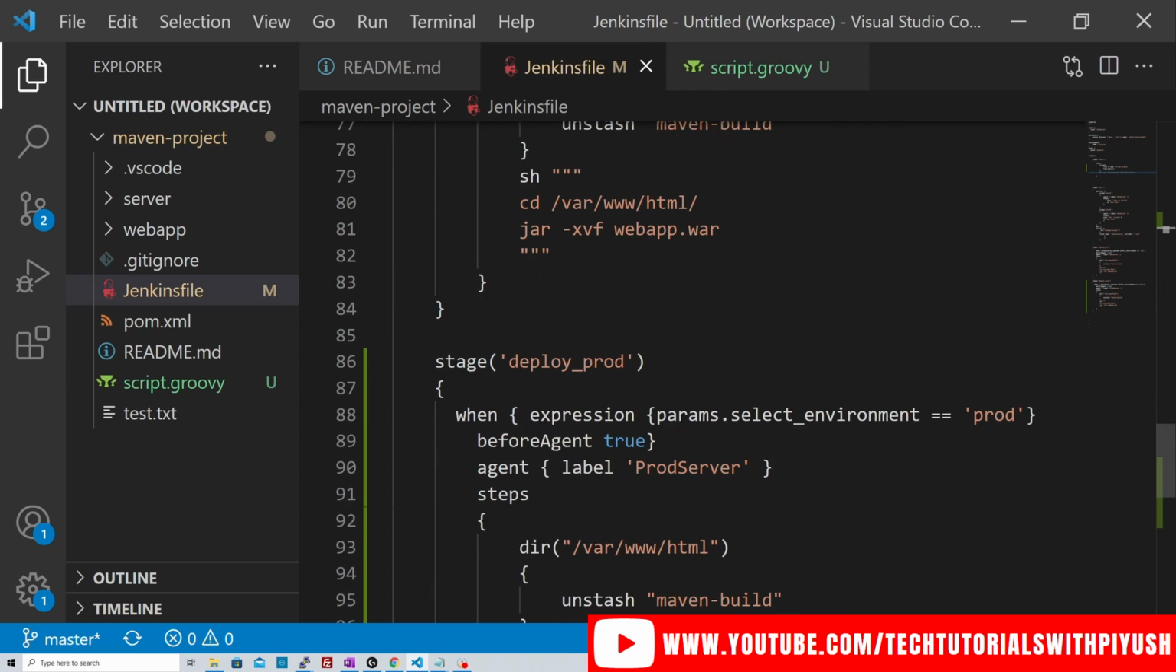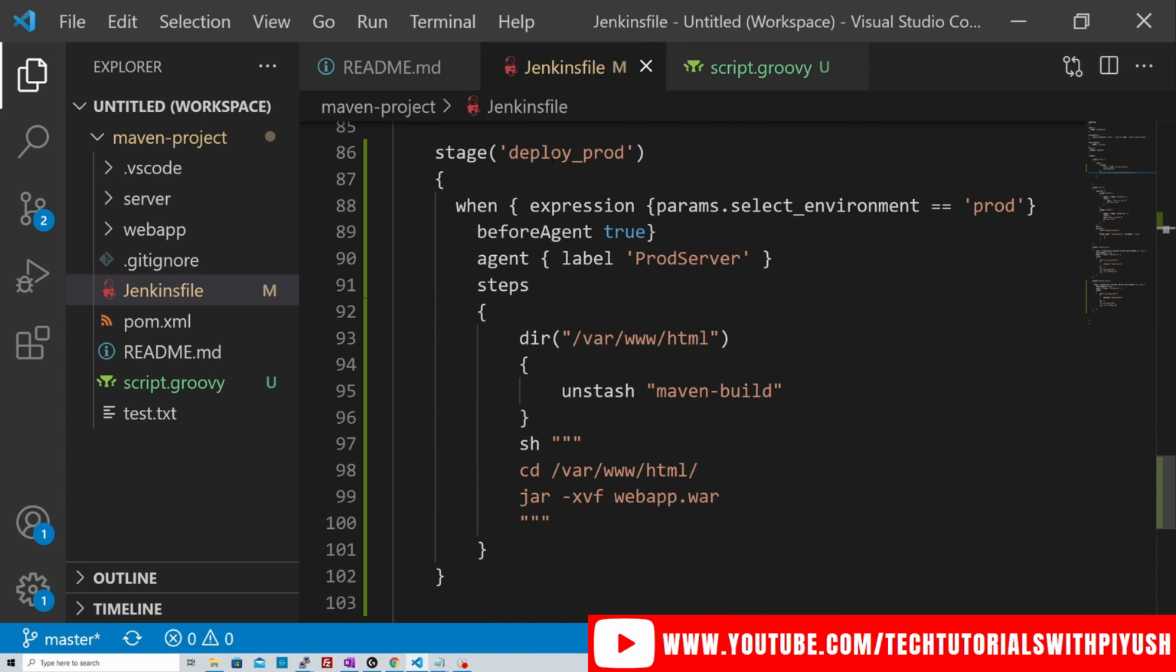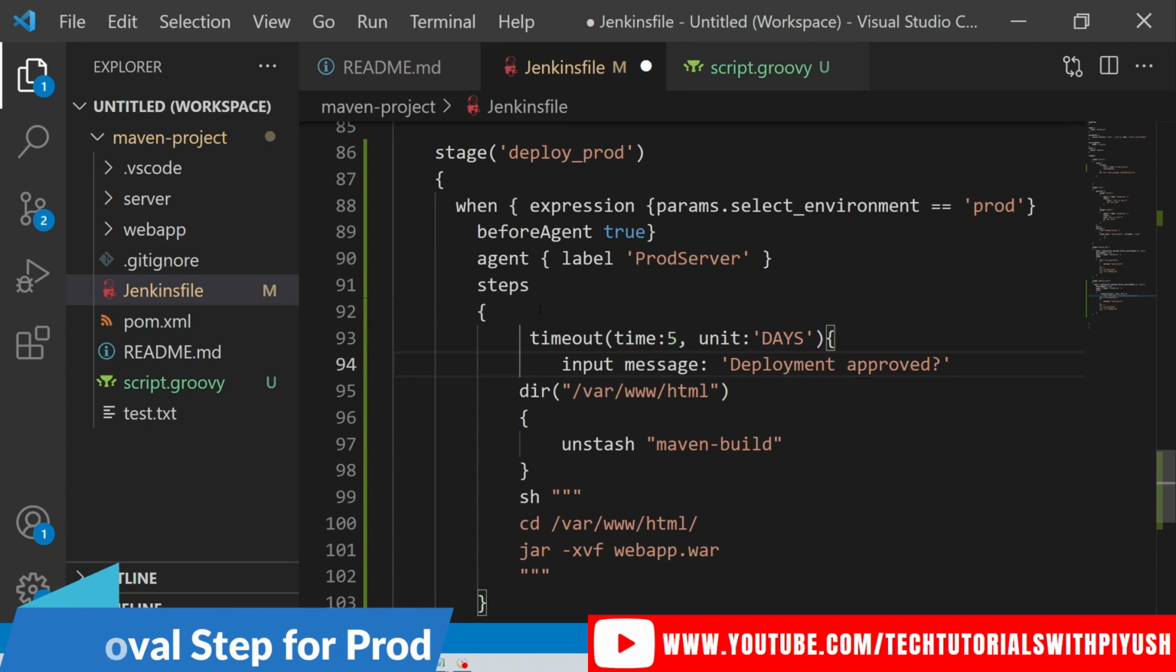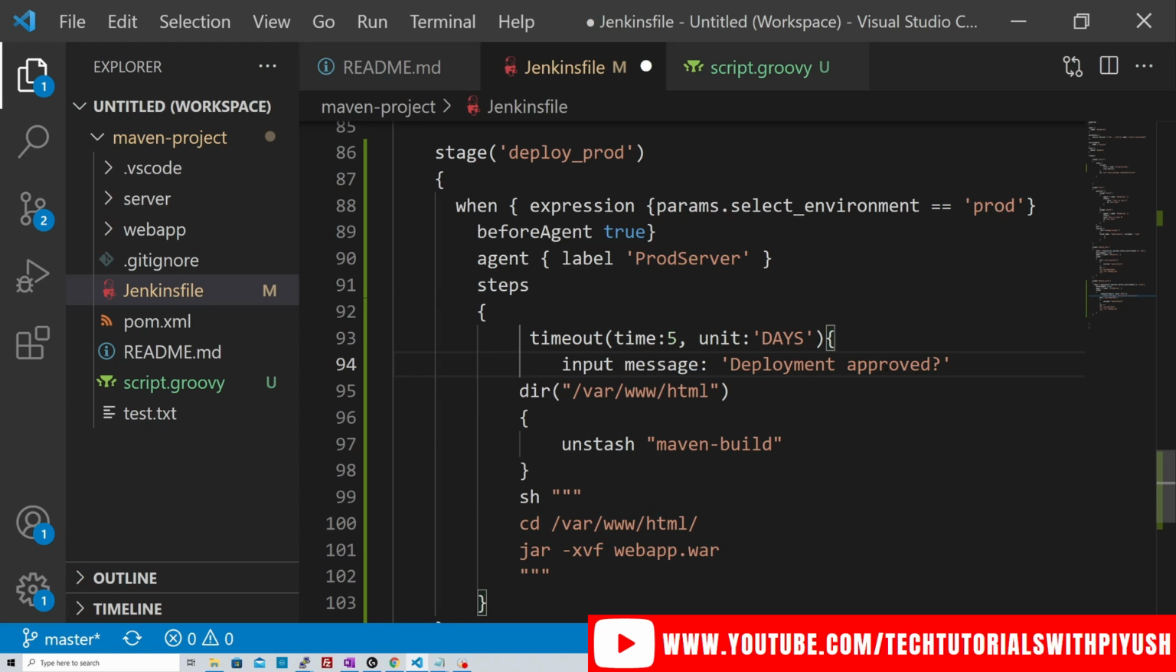Okay, this is done. Also because we are doing prod deployment over here, we need to make sure that someone is not triggering the prod deployment accidentally. We need to make sure that production deployment was approved. So we'll add an approval stage as well. Inside the deploy prod, we'll add this step which says input message is deployment approved. If this is approved, only then the below would be triggered, else it will be aborted. And by default, it will hold the build for 5 days. If it is not approved till then also the pipeline will be aborted.